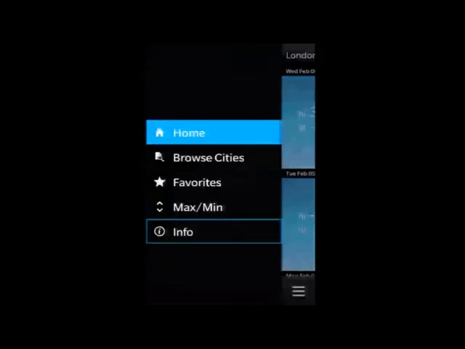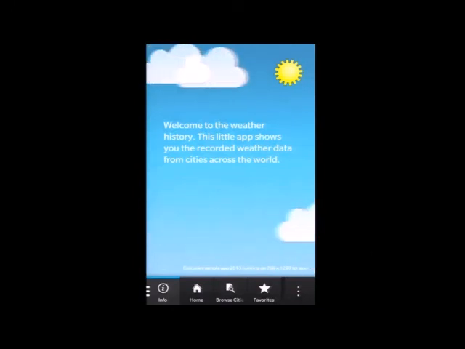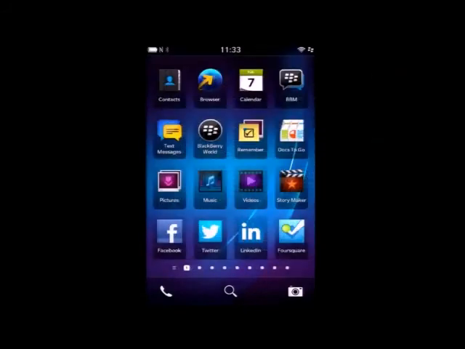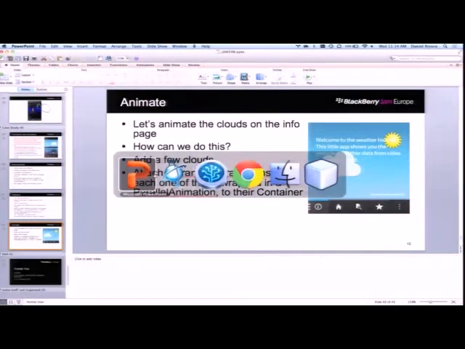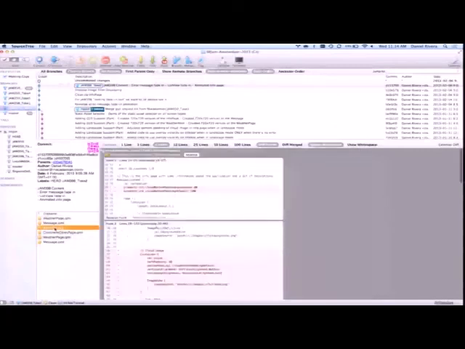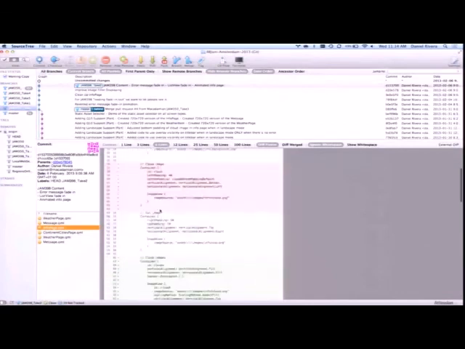So, the other thing I wanted to show you is the info page. So with a few lines of code, I created an animated sky. See? So I'll show you the code for that. It's quite simple. So what I did is first of all, I got rid of the old cloud that was there. It was a static image.